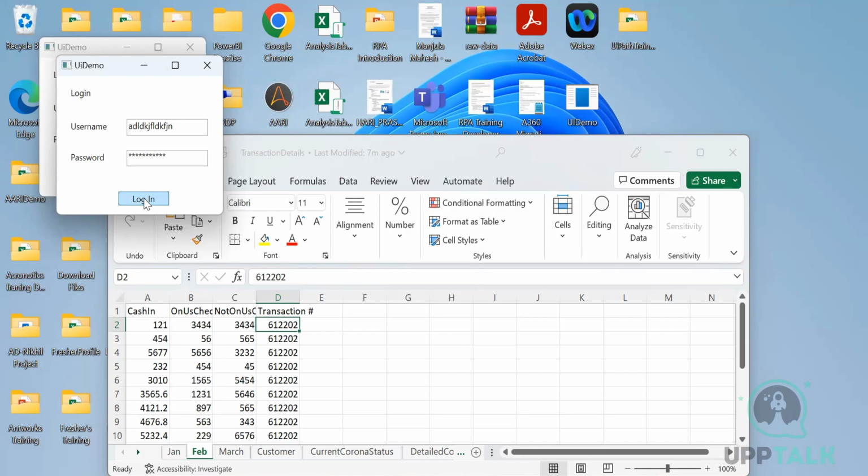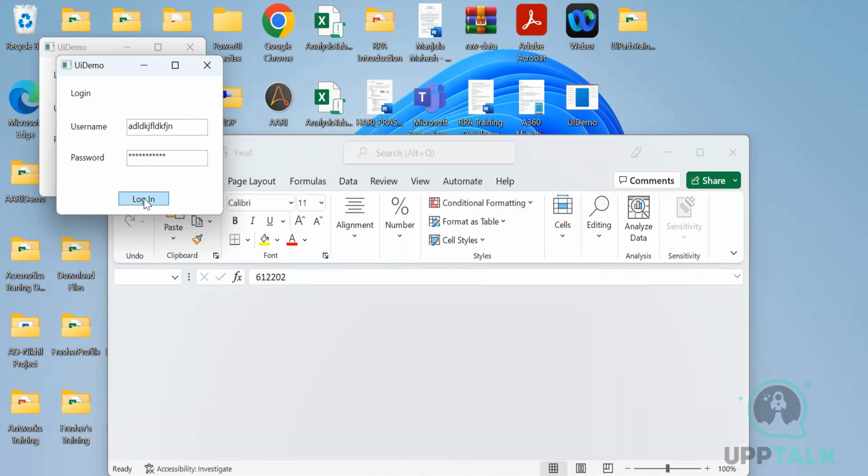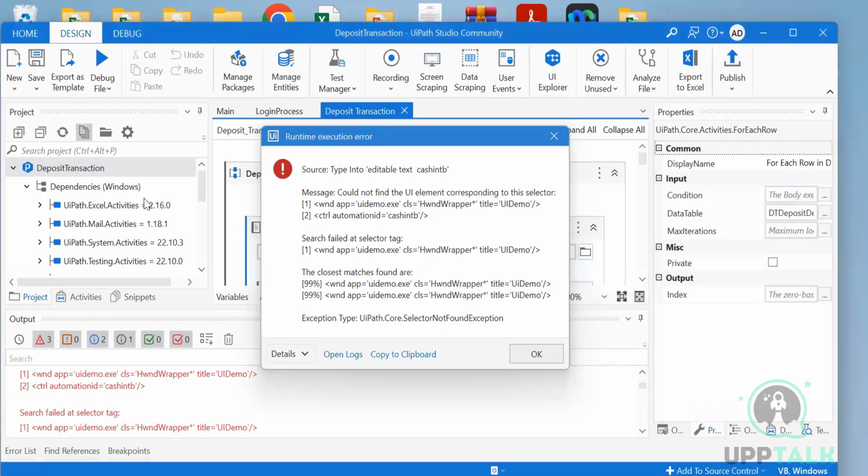Wait for some time. It is searching for that window. UiPath is searching for that window. Can you see? It is showing an error. What error? Could not find UI element. It is telling that the text box is not identified. It is throwing an error.